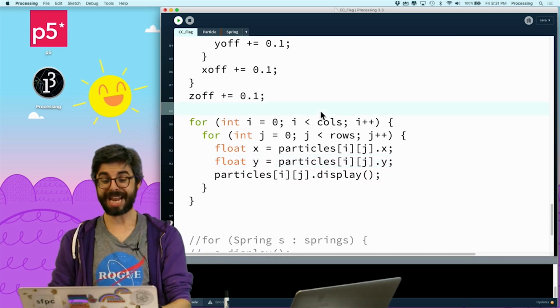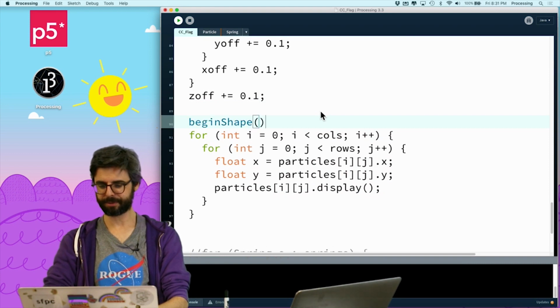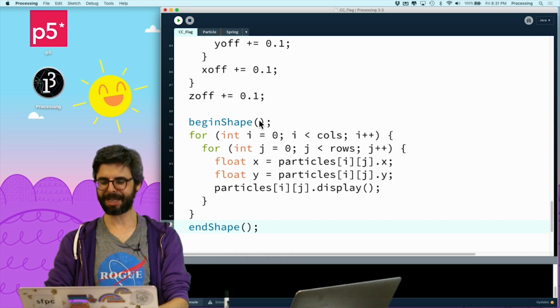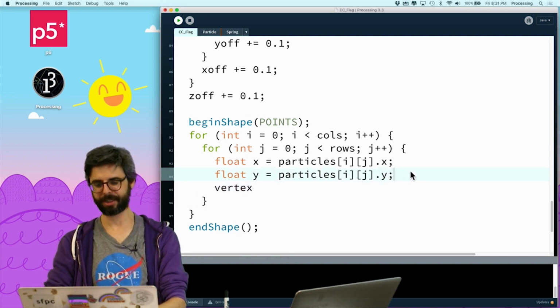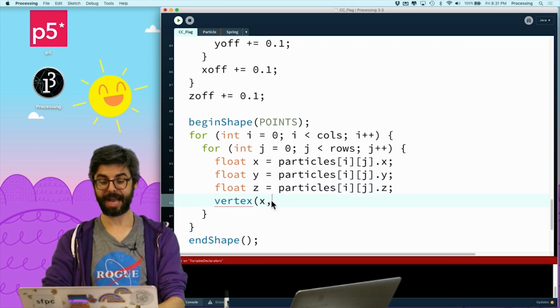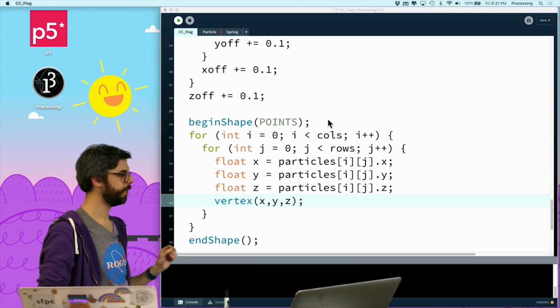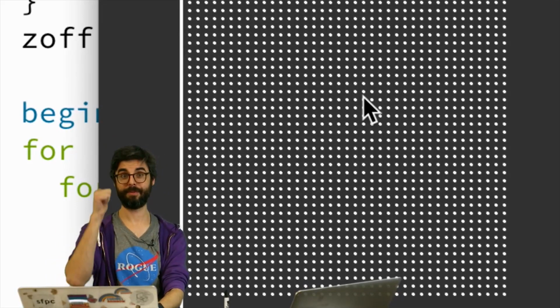But so now what I'm going to do is say begin shape and end shape. And I'm going to say begin shape points. And I'm going to say vertex, and oh my goodness, I cannot believe that I really need the Z here. I'm going to say vertex x, y, z. Let's see what we get. So now I should get, there's my geometry. It's just a set of points. Okay, we're in good shape.